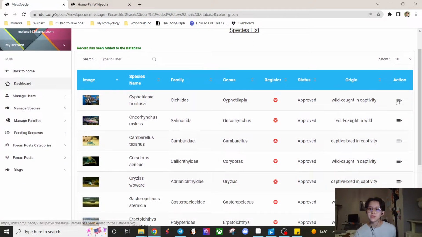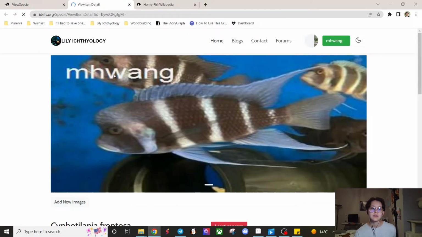Great, so now we can view this species. It's been added to the database, and we are still working on a couple of bugs with the picture sizing and the credit, but all credit will be given in the form of the username in the top right corner.